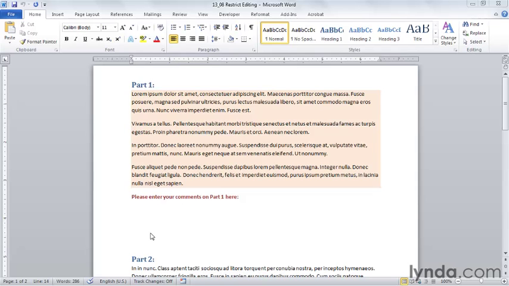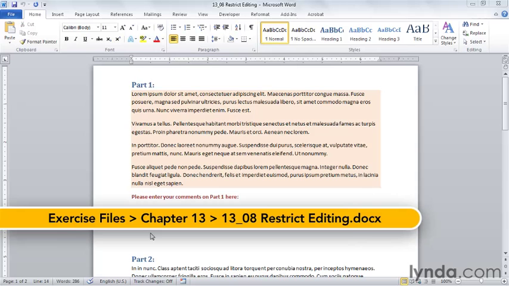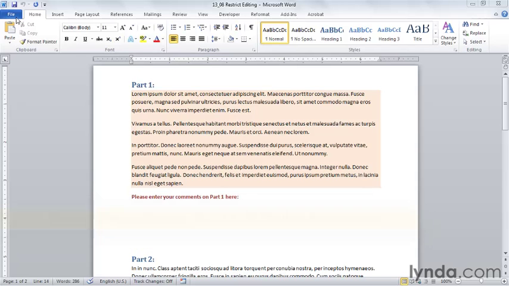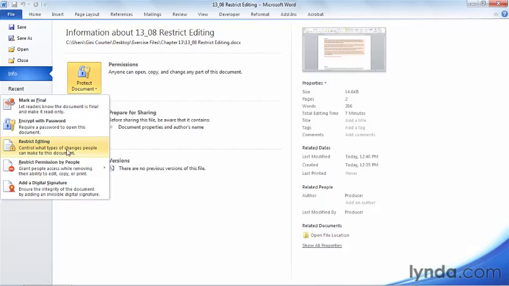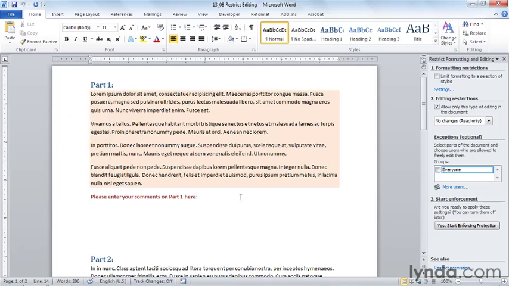So I've created and saved my document, and I'd like to make sure that users can read it, but that no one can edit it without my permission. To do that, I'm going to go to File and Protect Document, and we're going to restrict editing. This is a task pane that opens that allows us to make some choices about what's allowable and not allowable in this document. In an earlier chapter, we looked at using the formatting restriction section.